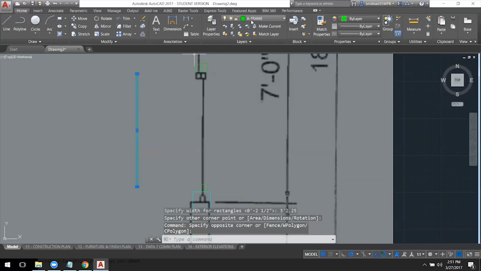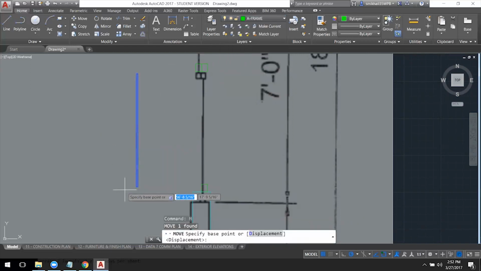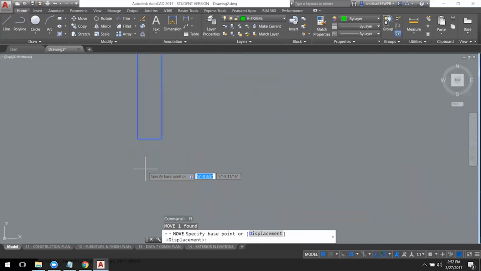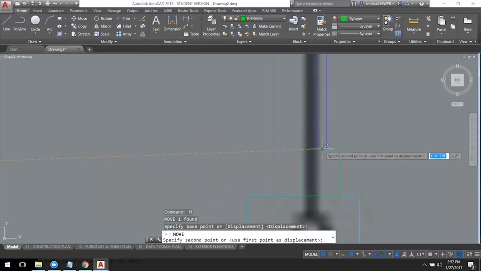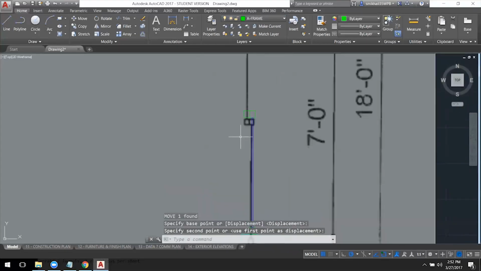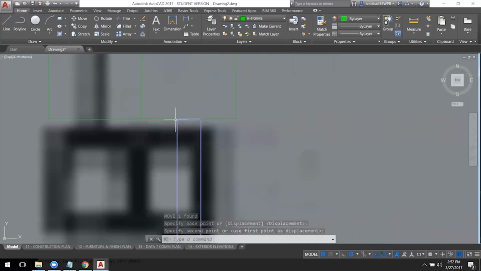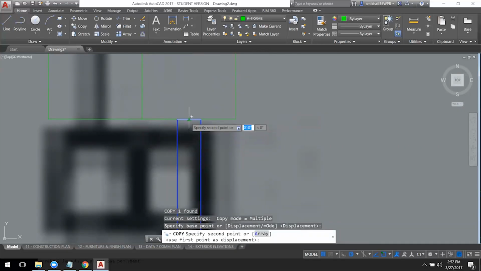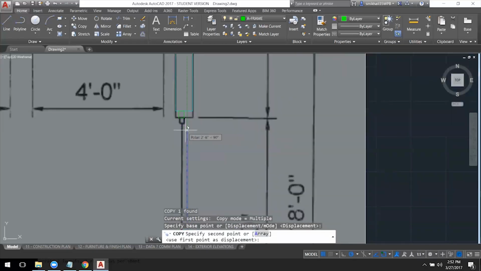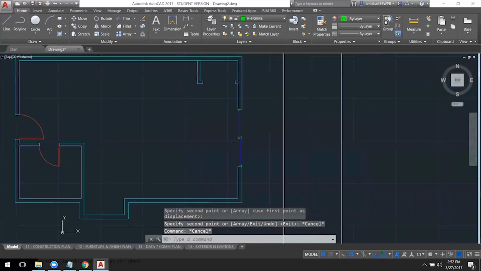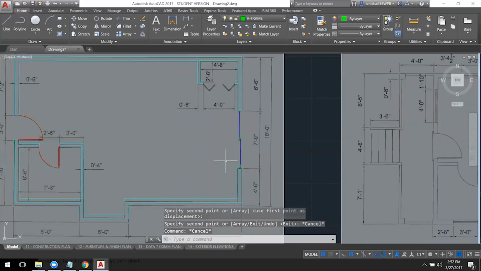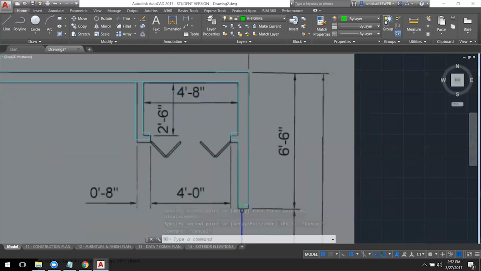I'll select this and put it under the A glazing layer, and then move it to the center of my frame. Center of this glaze to the center of this frame. Make sure it touches here exactly. And I'll copy this from the center in here to the center of the other frame above. And this completes this door. One more door in here.